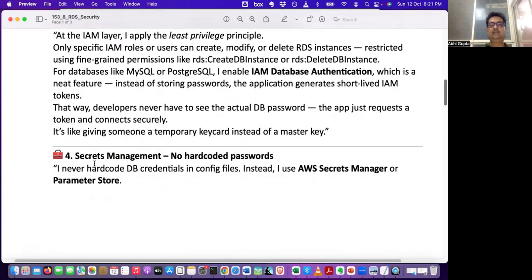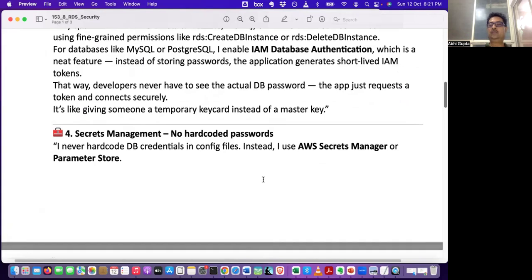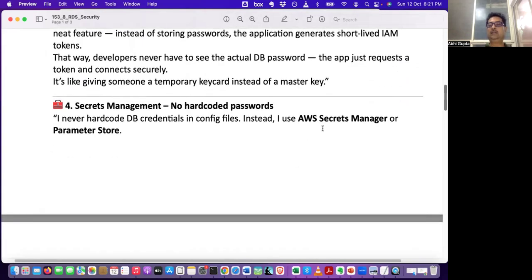Then password and secrets management. Don't hard code the password, because when the app is going to make a request to access the database, we need to have the username and password, right? We are not going to store it in a config file. We are going to keep it in Secrets Manager, and we are going to rotate it.